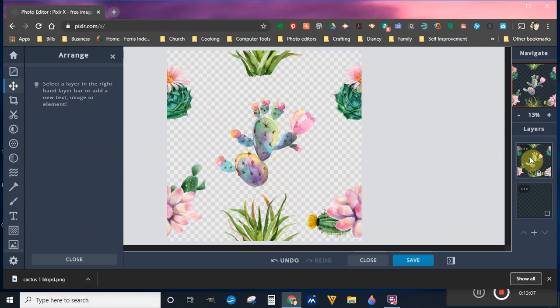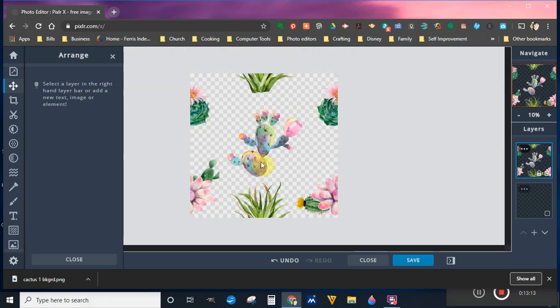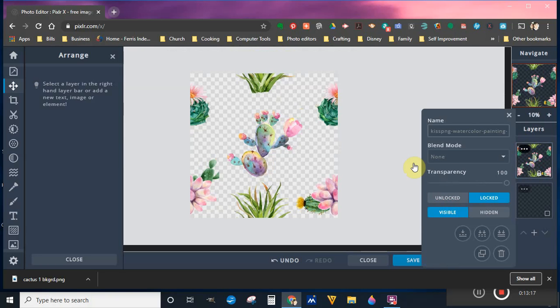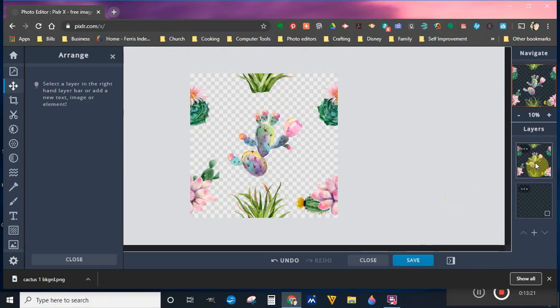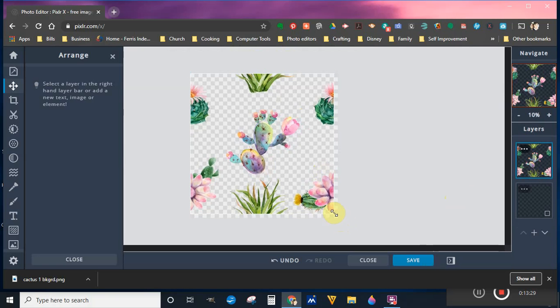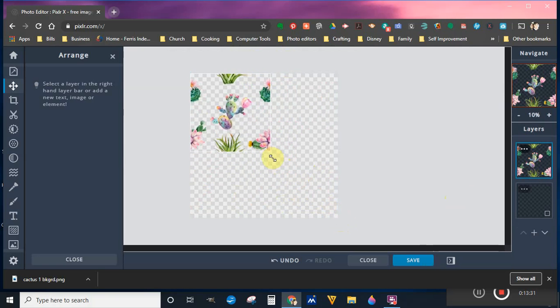Come on, come on. There we go. And I'm gonna shrink this down because it's probably way too big. And I'm gonna unlock it. There we go. Now it'll let me choose it. Now what I want to do, I want to take this and shrink it to a quarter of the page.